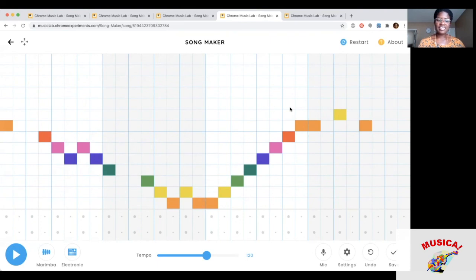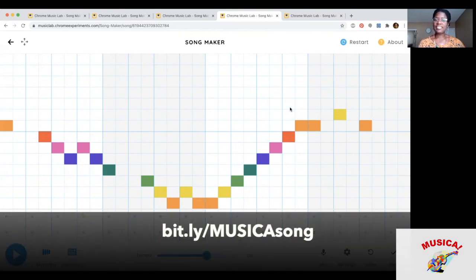Now it's your turn. Go ahead and open up the link to the song maker. I'll put it down below again if you need it. And see if you can create a melody that uses all steps.